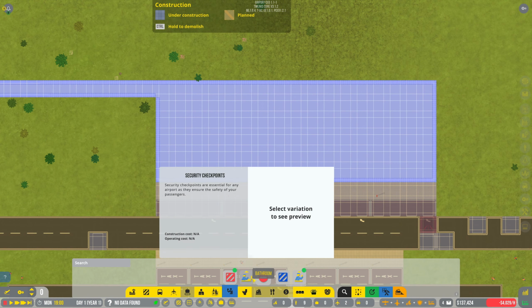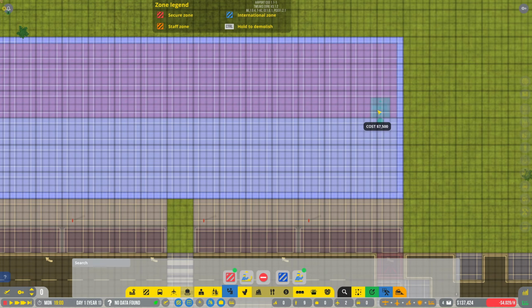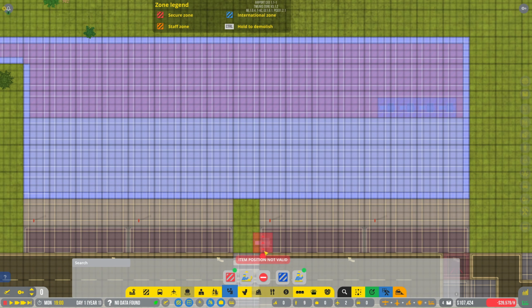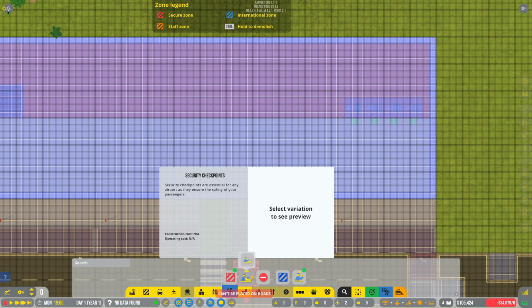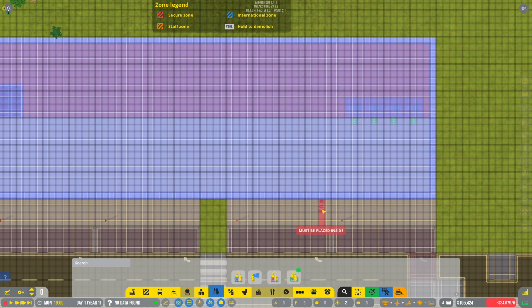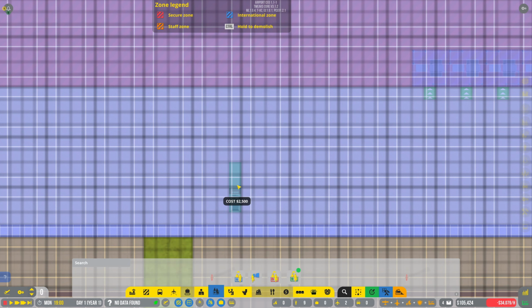There, we will get a small security kind of over here. We will get a security exit on this side. We will get... Did I add check-in desks? No, I did not. So we'll add some small check-in desks. Again, these will turn into something else down the road.